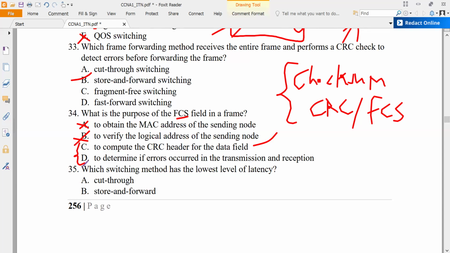Number 34. I think it's C. Why? Why not D? Because the FCS is what does the error checking, and the FCS has the CRC. Yes. Does it not also determine if errors have occurred during transmission and reception? Data integrity, I think we talked of data integrity yesterday. Does D not define data integrity if information has been tampered with? Therefore, we have to detect if it has been tampered with. That is part of error check as well. Does D not work?